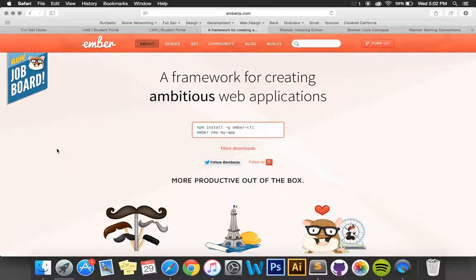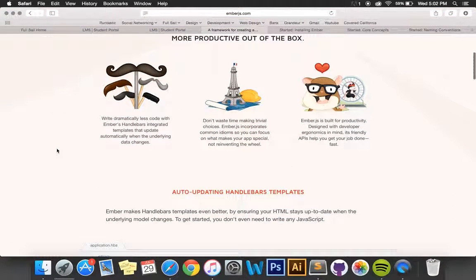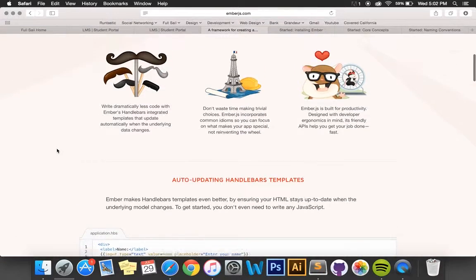Ember is a framework that allows you to create ambitious web applications, a lot like Angular. You do need to know HTML, CSS, JavaScript, and jQuery to use Ember, the same way as for Angular. And it also uses the double curly braces in the same way that AngularJS did.